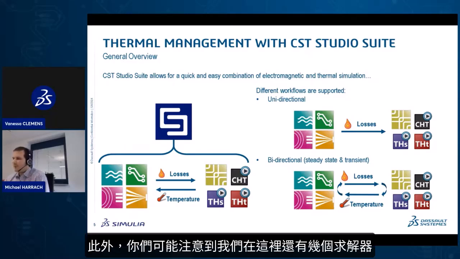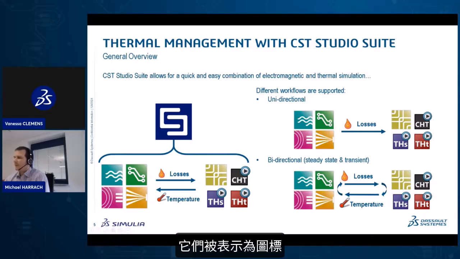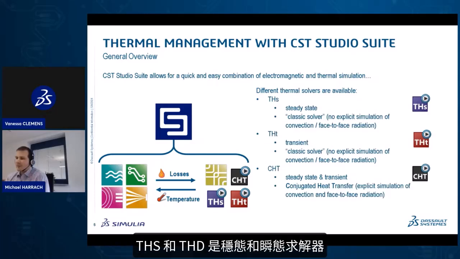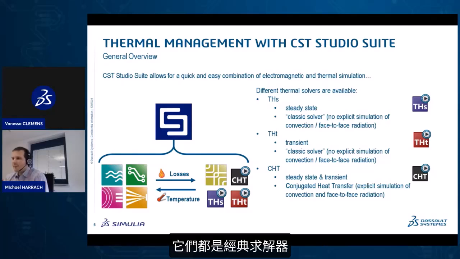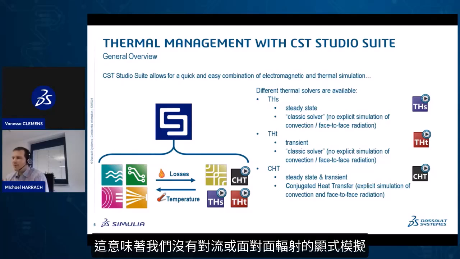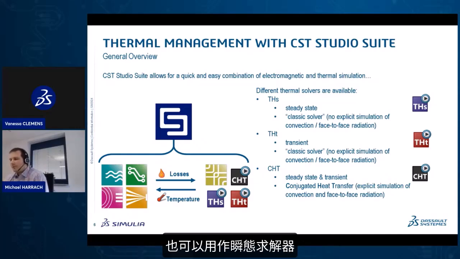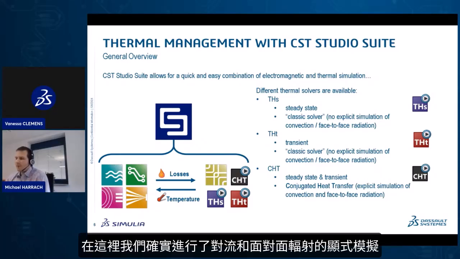And you might have noticed already we have several thermal solvers here that are depicted as icons. The CHT solver, THS, THT. So why do we have different thermal solvers? Well, THS and THT, that's steady state and transient. They are both classic solvers. That means we don't have any explicit simulation of convection or surface-to-surface radiation. Whereas the CHT solver can be used as a steady state solver, can also be used as a transient solver. And here we do have explicit simulation of convection and surface-to-surface radiation.